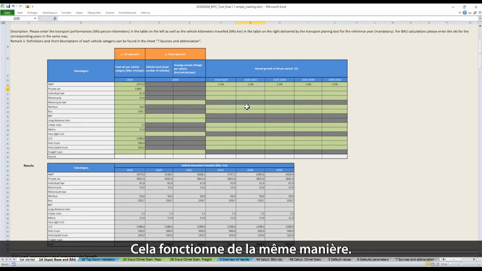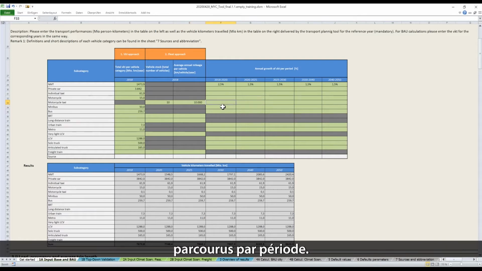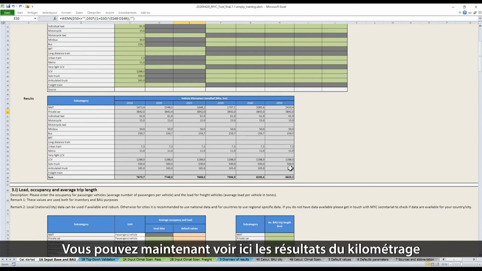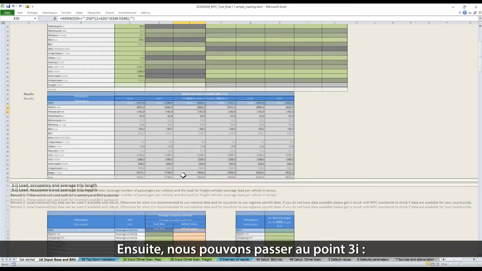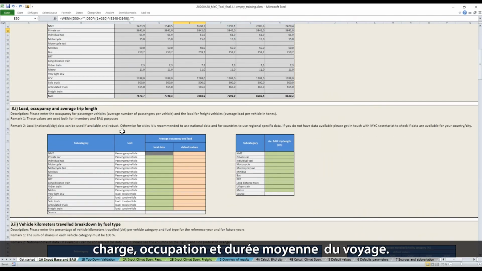You enter here your fleet. For example, for motorcycle taxi, we have 10 of them, and you have 10,000 kilometers per year, and then you will have to enter the annual growth. Exactly. So here you can see the results. What's the mileage you have in the different reference years? After that, you can go to point 3, which is load, occupancy, and average trip length.